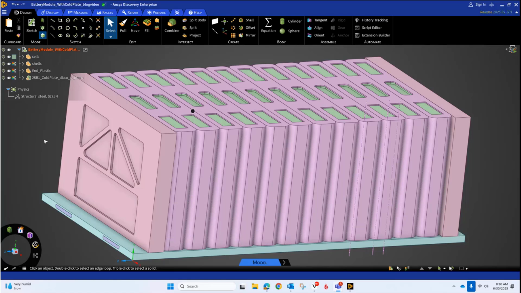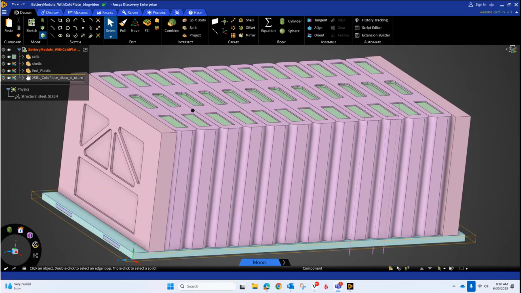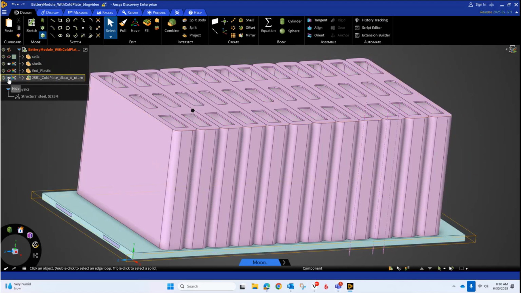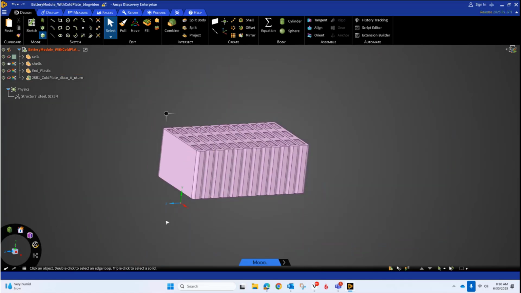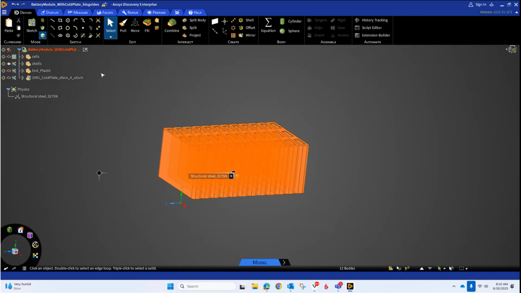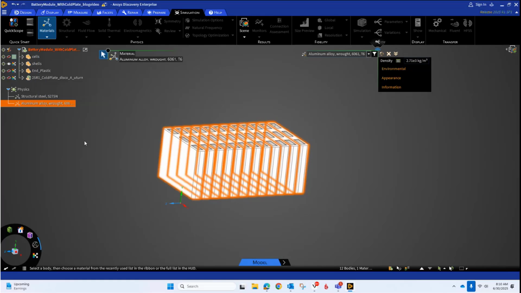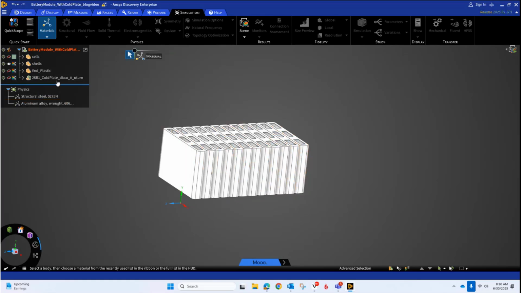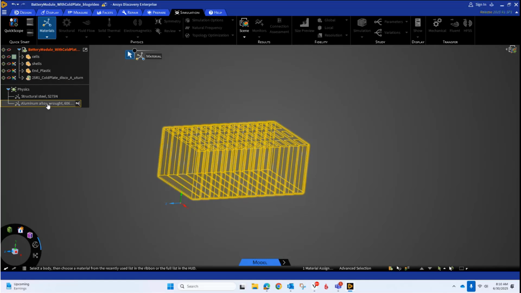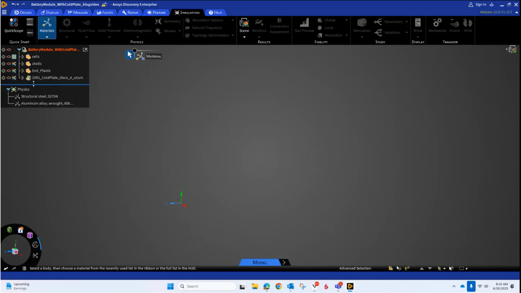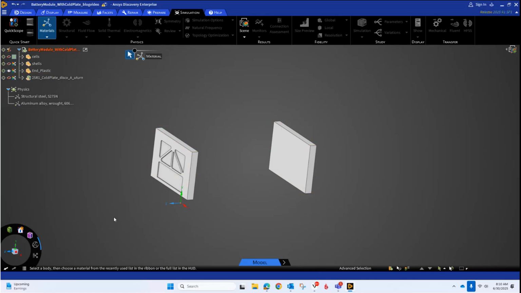The first step we'll do is to assign materials. So I'll hide some items like the cells, the end plastics, and the cold plate. Now I'll just highlight the shells, go to the simulation tab, select materials, and pick the aluminum alloy here. So that sets those shells. And we'll hide and show the end plastics.